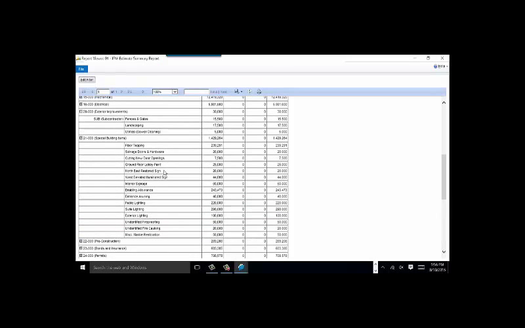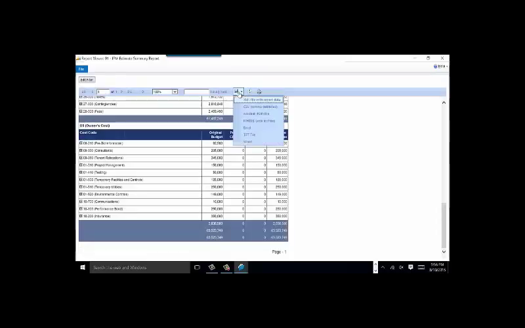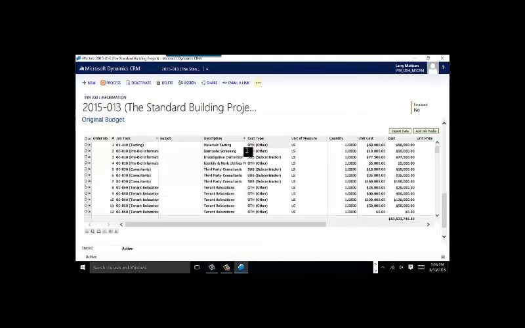And all those items can be reported by the line items, the summary, or it can be reported by the detail. And once I do that, I can just go ahead and export this to Excel or print it in PDF form. There's a whole bunch of things I can do with every report that's in the system.